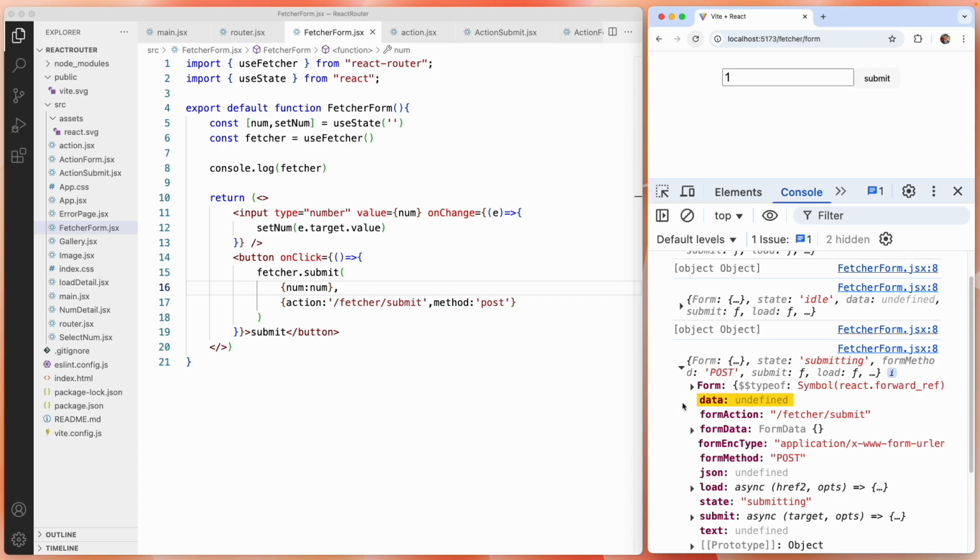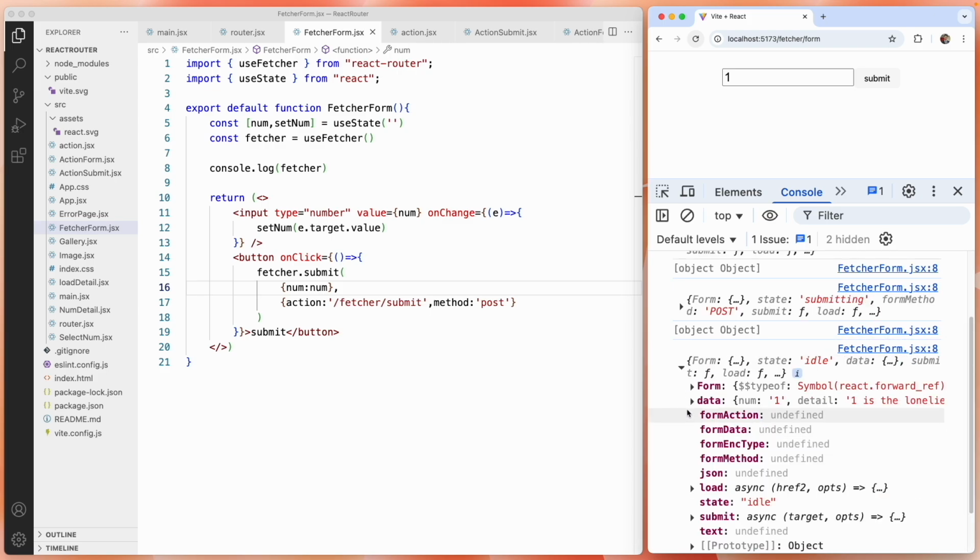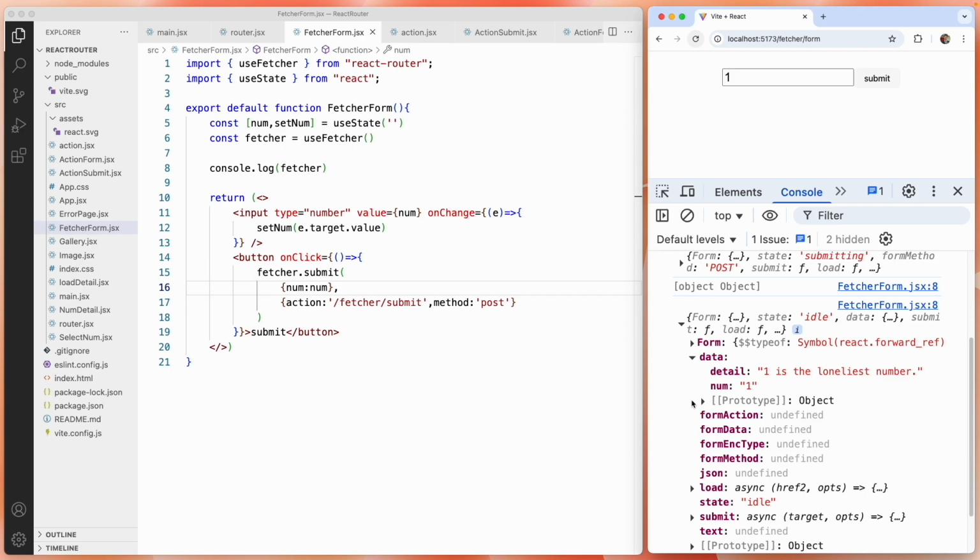The data property of the third fetcher object is still empty. Let's check the fourth one. This time, the data property is no longer empty. It contains the object returned by the action function.